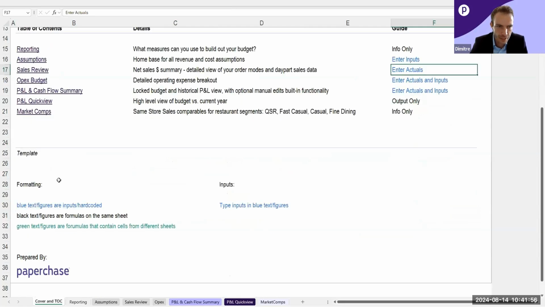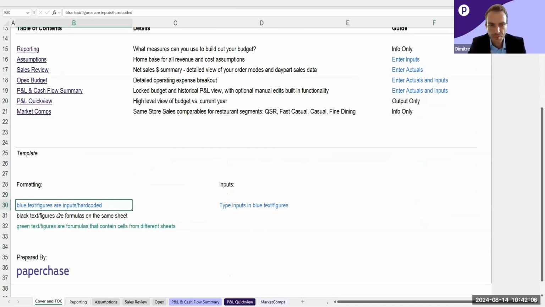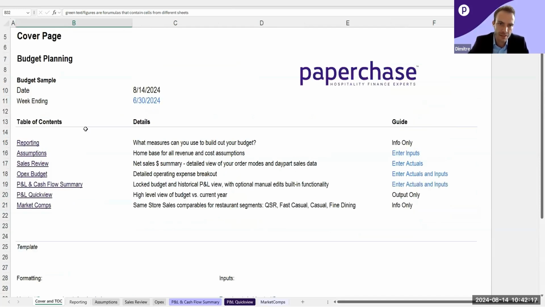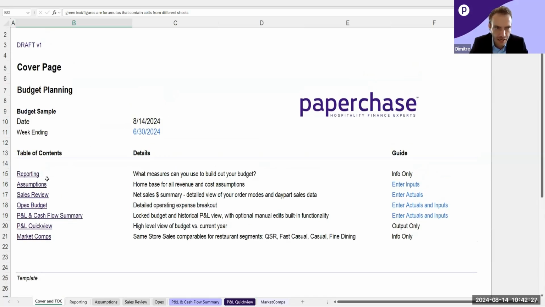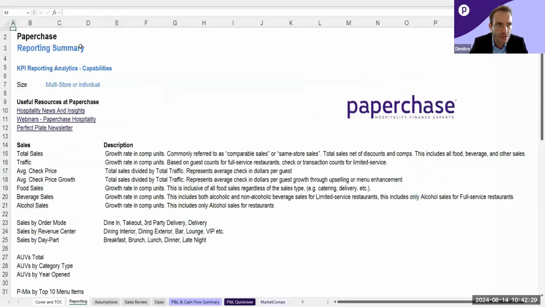An important thing in terms of our Paperchase files is to understand the formatting. Blue text figures are inputs or hard codes, which means you can type numbers in on the blue text. Black text will be formulas on the same sheet, and green text is coming from another sheet. So if you're looking at the sales detail tab and then your summary tab, you're going to see some green text, which means it's coming from a separate tab. Having said all that, let's dive into our reporting tab.